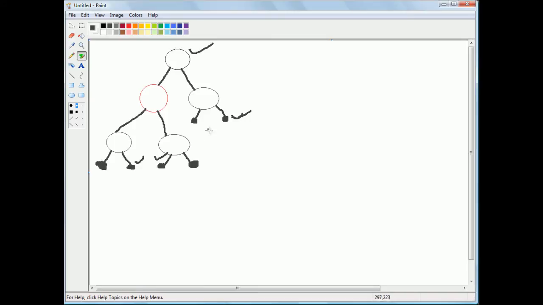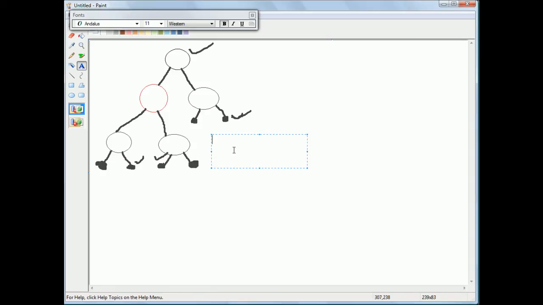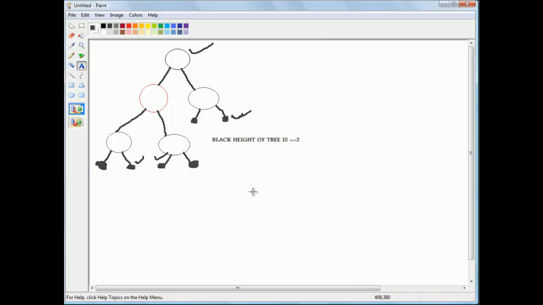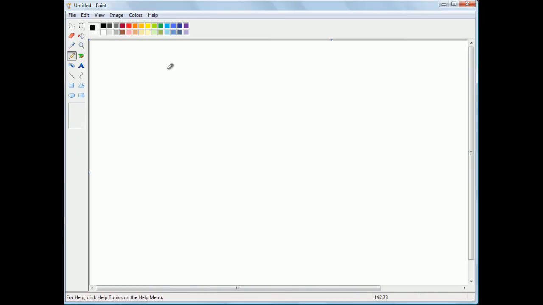So what's the black height of a tree? If I say the black height of a tree here is what? It is 2, because if I travel from any of the external nodes, it comes as 2. Alright. Now let's take a more complex example. For example, let me draw.